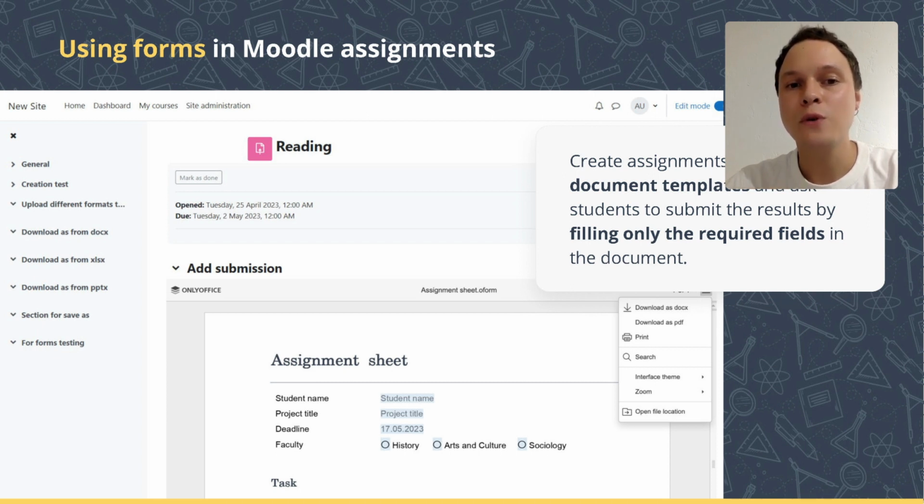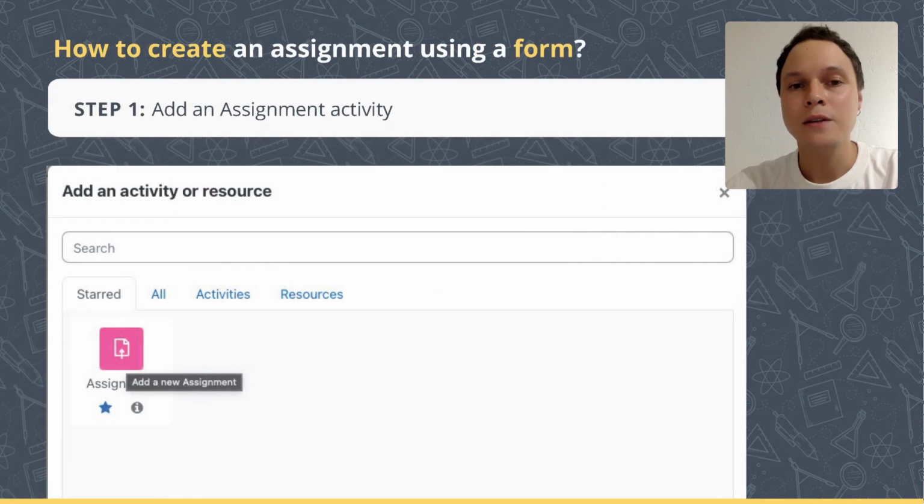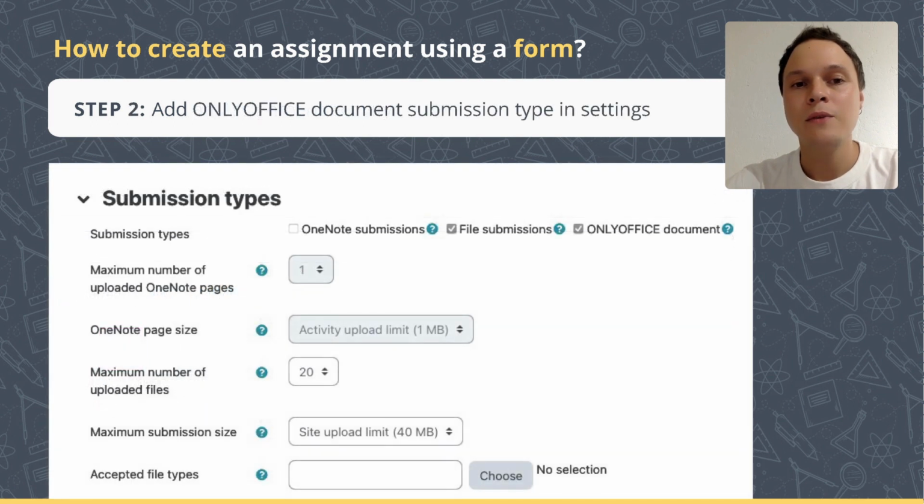Let's first go through the basic steps of creating assignments with forms and then see the demonstration in the interface. First, you need to add an assignment activity to the topic inside the course. This is a standard Moodle activity, not some special OnlyOffice activity. When you configure the assignment, scroll down and find the submission types. Here you need to tick OnlyOffice document to attach the form.